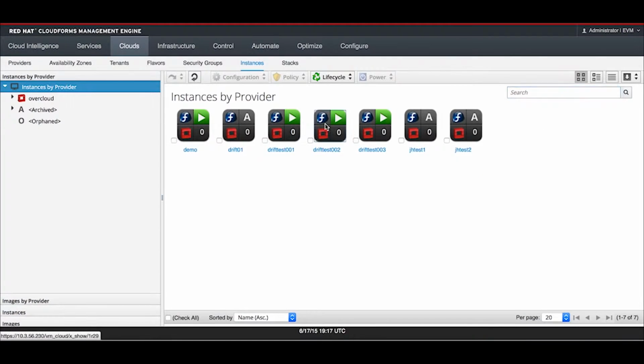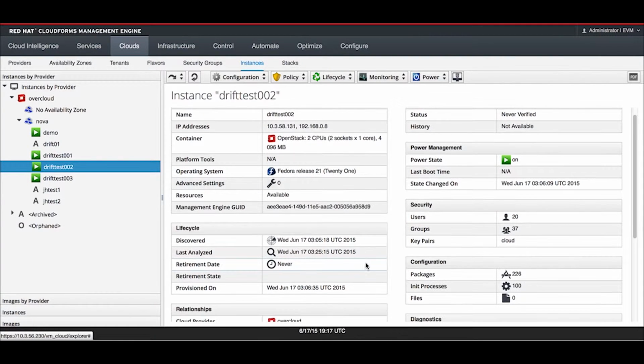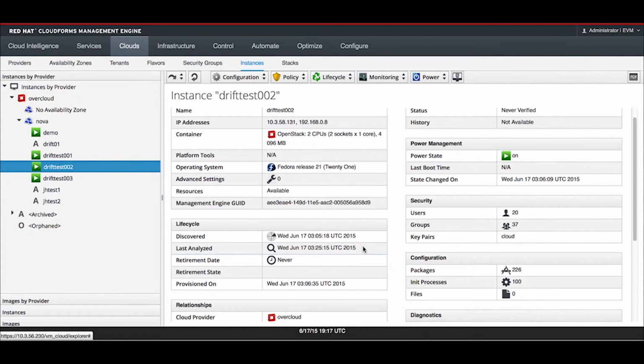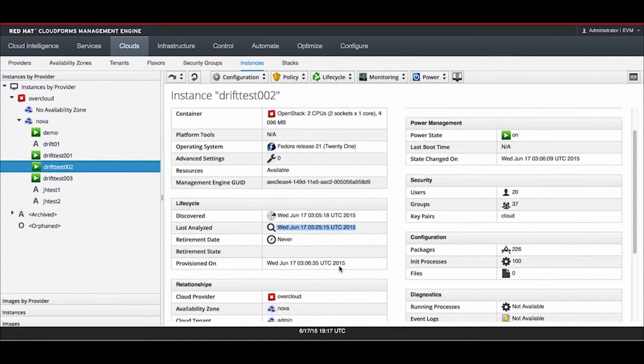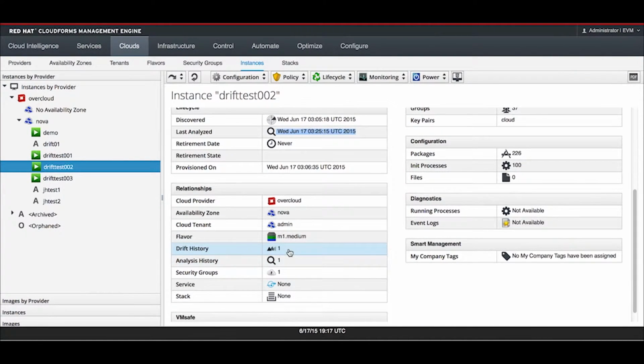We're picking the first instance. We can see the property information, operating system and so on. Smart state data is on the right there. We'll drill into that in just a second. We last analysed this virtual machine or instance recently, and we can see the drift history here.